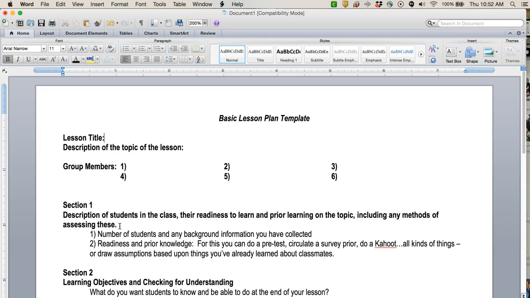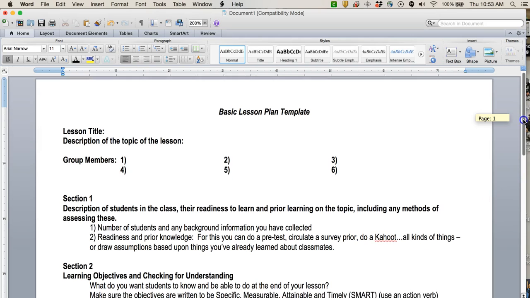So for this, you should talk about the number of students and any background information that you have. Readiness and prior knowledge, you can do a pre-test, you can circulate a survey, you could do a Kahoot at the beginning of the lesson that you're going to teach. There's all kinds of ways that you can try and figure out what sorts of previous knowledge the students that you're going to be teaching to have, and this is an opportunity for you to think about that.